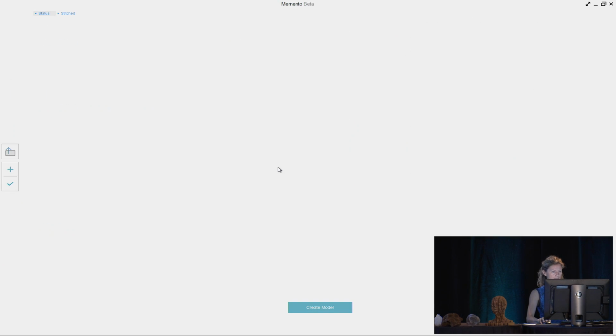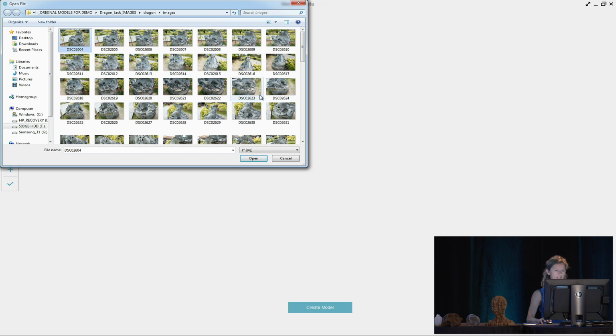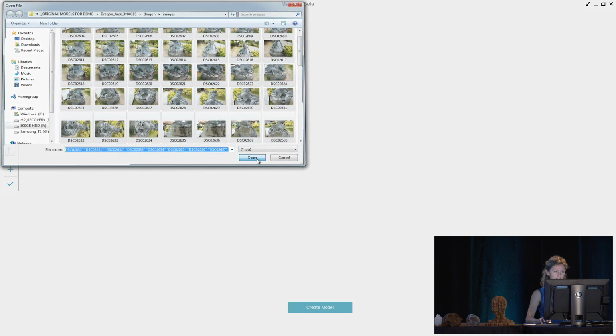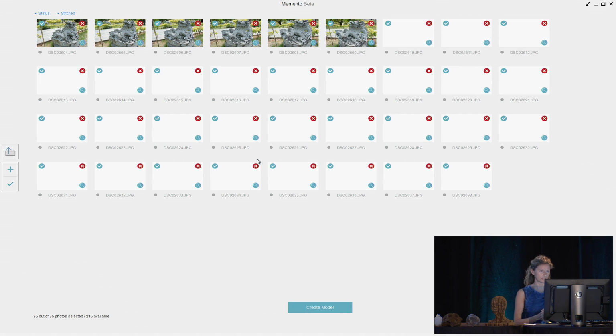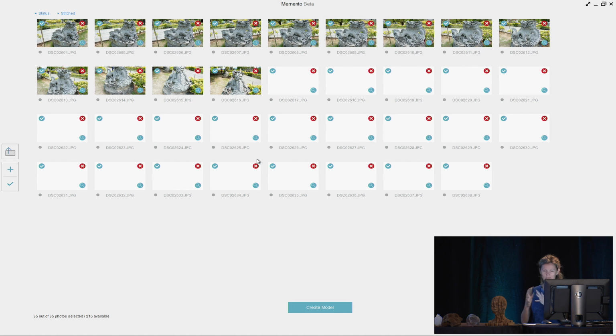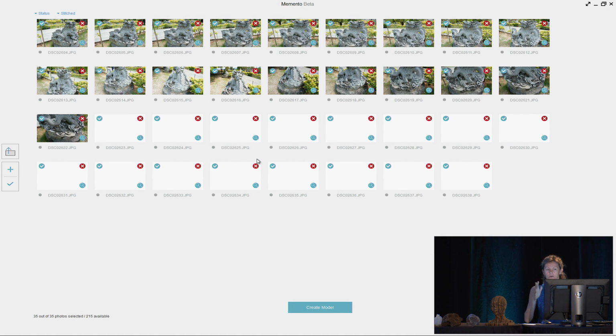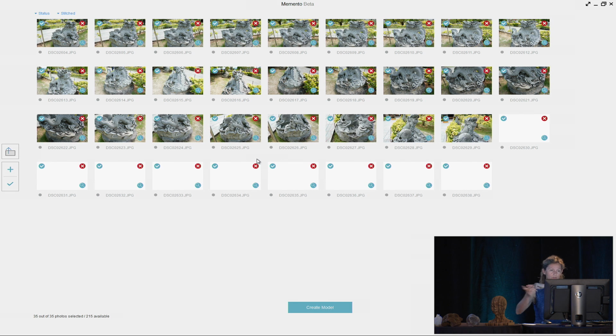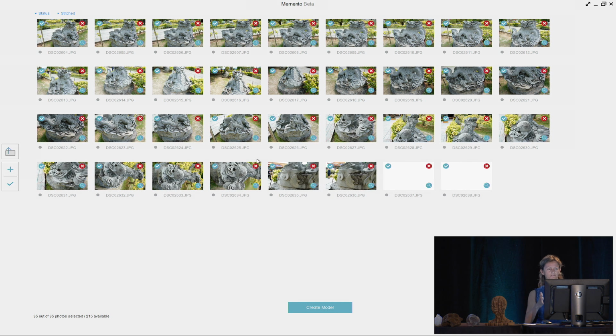So let's say my photos are on the cloud drive, so I'll look for them. These are photos of a dragon that a colleague of mine has taken. I'm not going to load all of them because I want to show you more and not waste time on that. So I'm loading the photos that I took. I took photos all around the object, right? And in this interface, this is the last moment to see if I have any wrong photo here, if something is blurry, if a dog passed by, or somebody, or my finger was in front of the camera, etc.